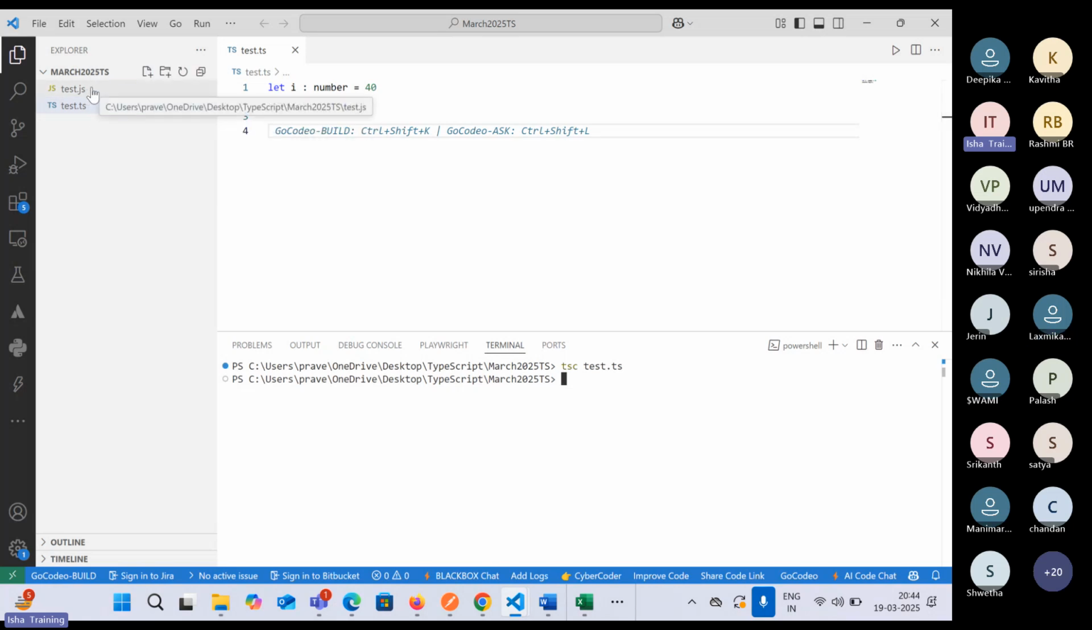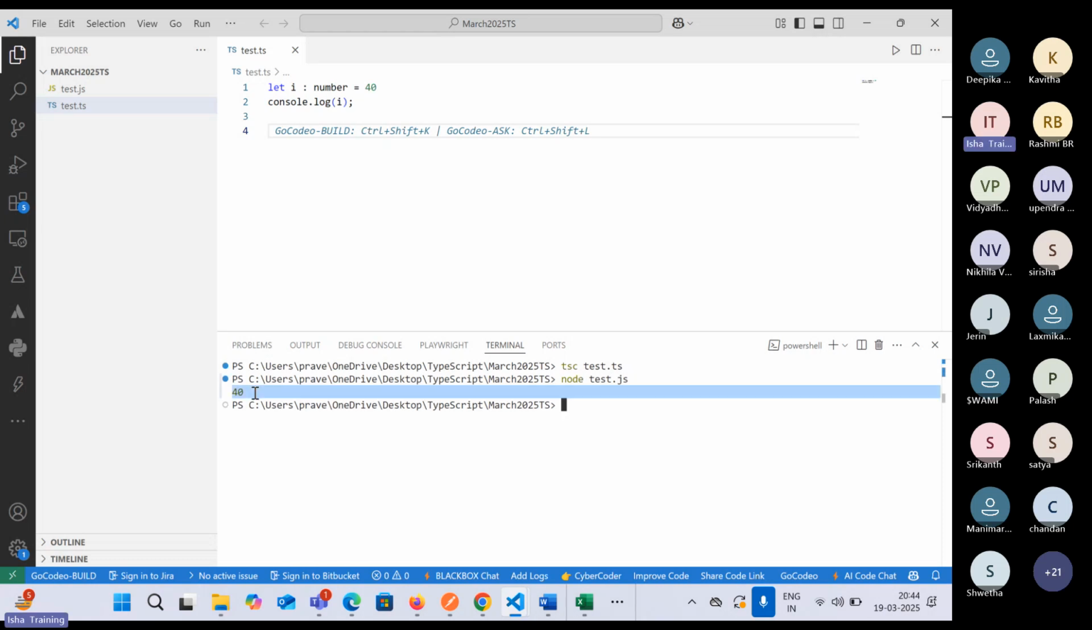Now if you have to execute and get the result, you have to run the JavaScript file that it has created over here. You run it by saying node followed by the file name that it has created, which is test.js, and then it will return the result. This is a bit tedious process where you have to type two commands, and that is where it has been simplified by the tsx command.